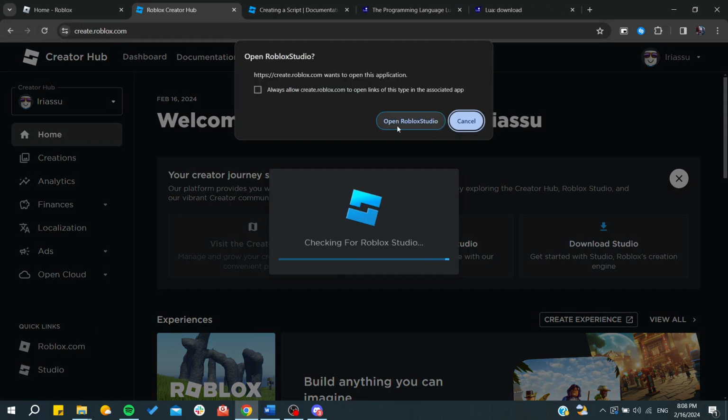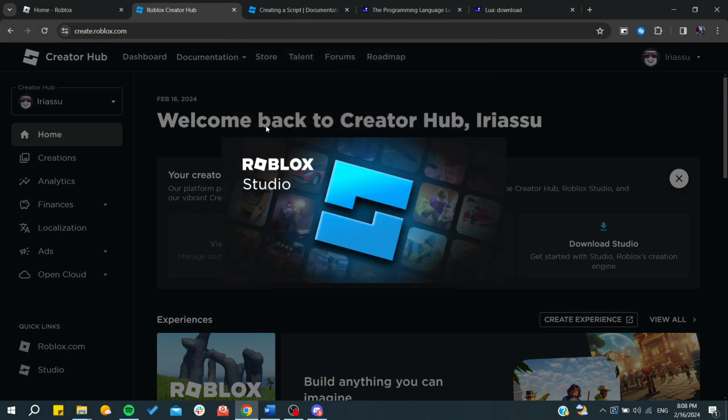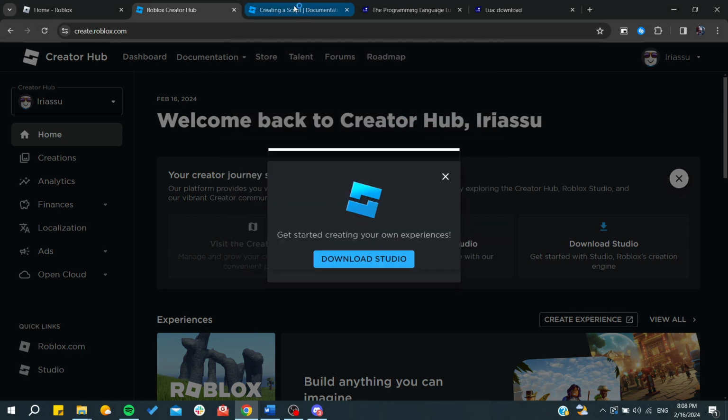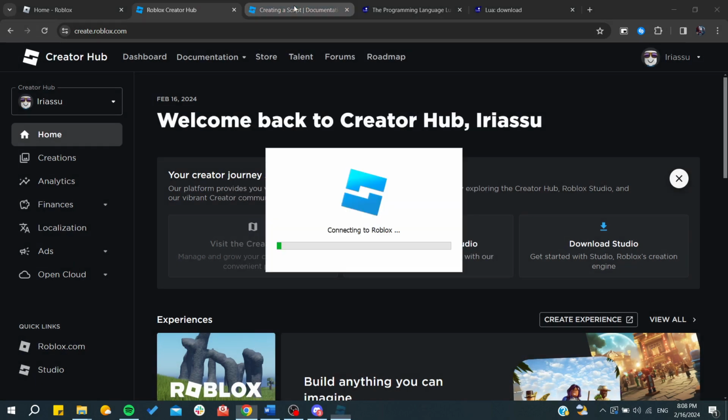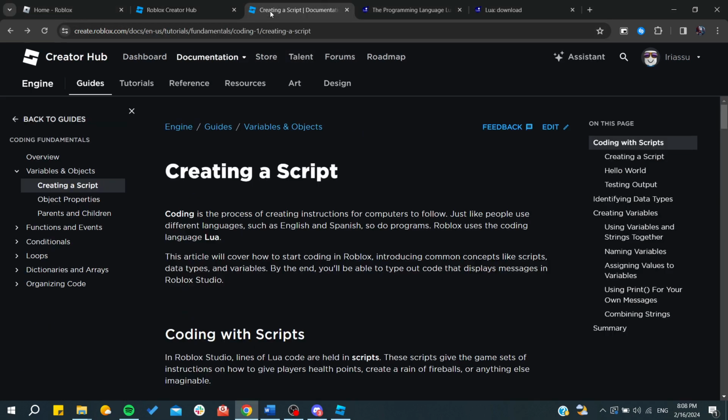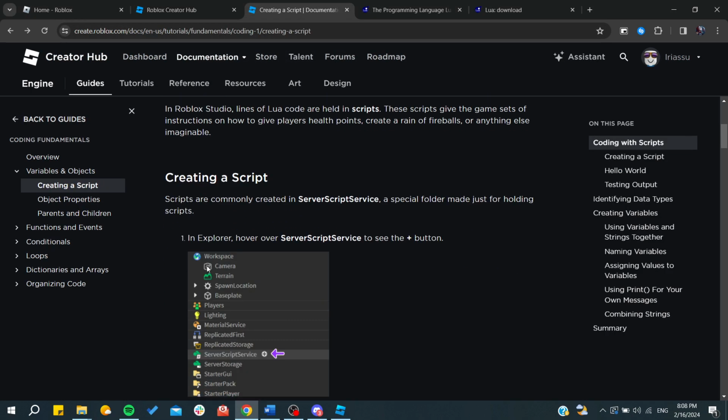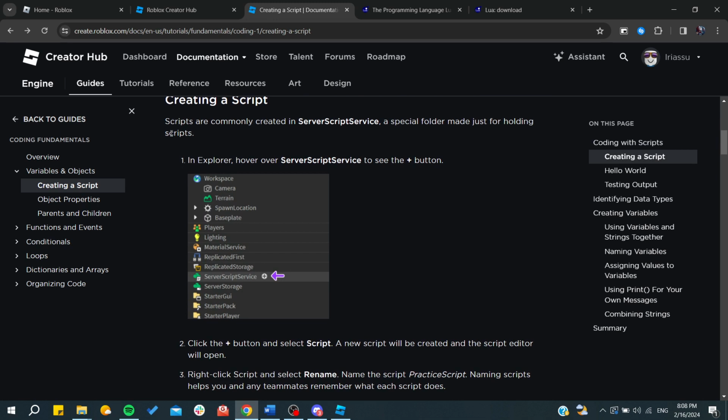I already have it, so I'm just going to open Roblox Studio, and then you can start creating new maps or games on Roblox. Now our Roblox Studio is launching, and we need to wait for it to start up. After that, we will dive into how to start adding scripts to our Roblox Studio games.